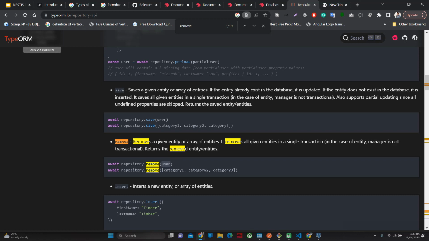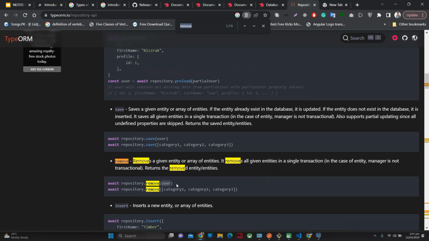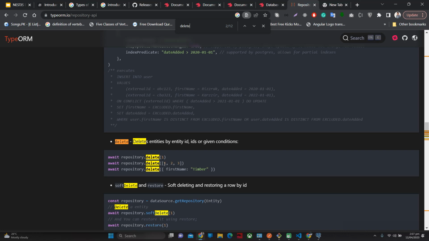So you can see a delete query is different from remove. The remove query gets the entities, and the delete query actually gets the ids. If we go down, just read it out, and moving forward you will see that the delete is different, it gets the ids, as you can see in the description.